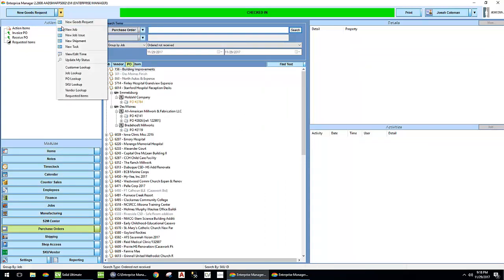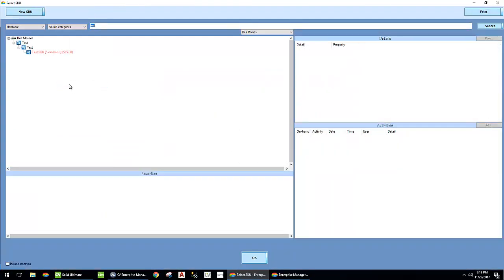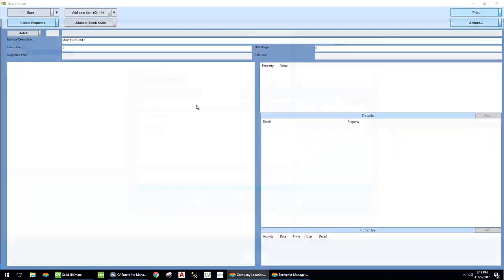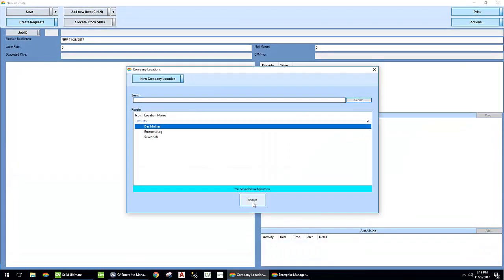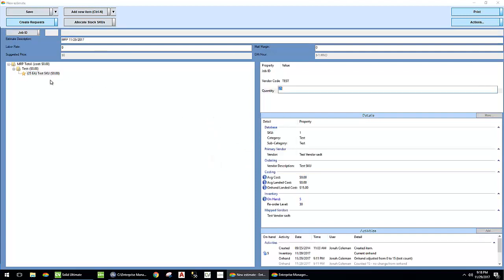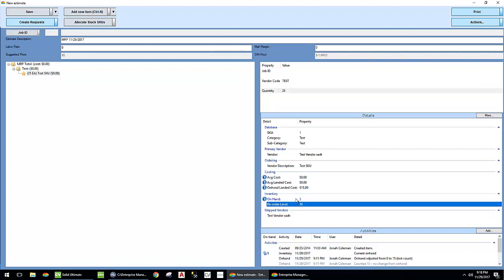Actually, let's go back to our SKU lookup. And let's run manufacturing resource planning, MRP, on this. Tell it I want to run it for Des Moines. We'll just do simple mode. So it's suggesting an order of 25 because we have a reorder level of 30 and an on-hand of 5.